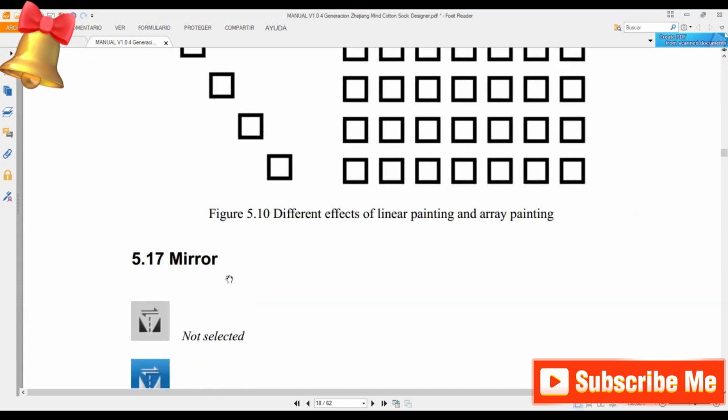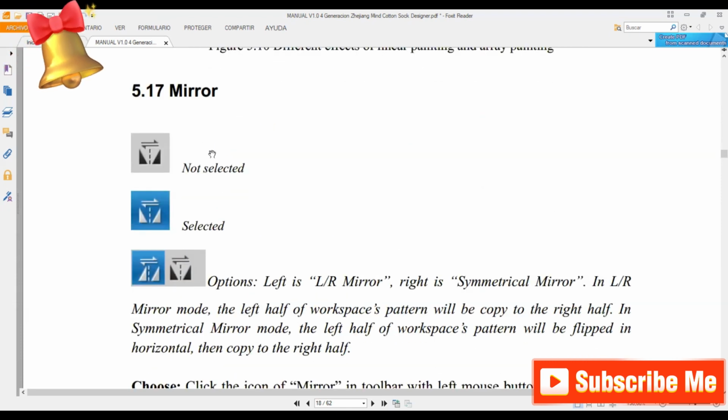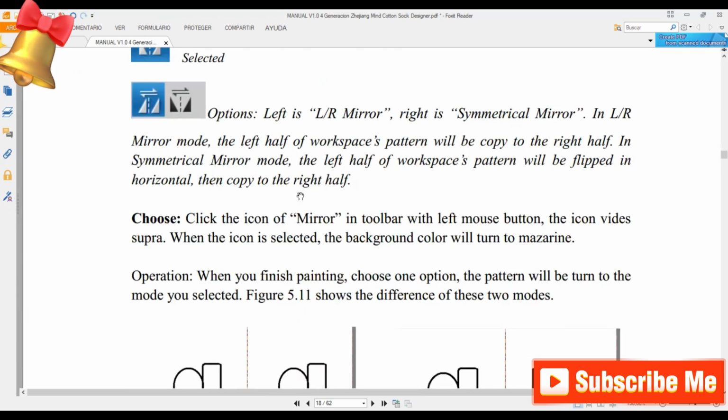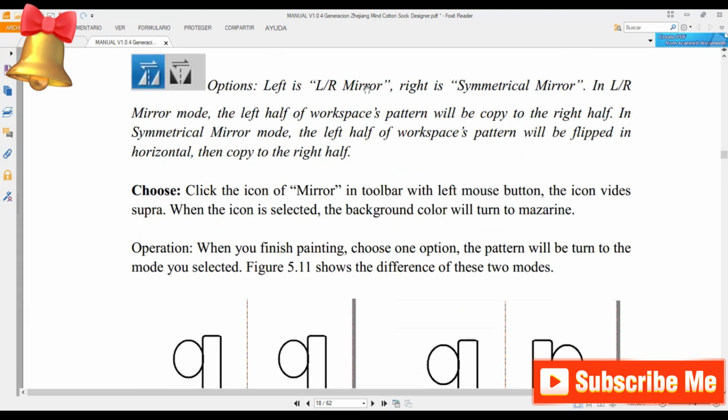5.17 mirror. Not selected. Selected. Options: left is L/R mirror, right is symmetrical mirror. In L/R mirror mode, the left half of the workspace's pattern will be copied to the right half. In symmetrical mirror mode, the left half of the workspace's pattern will be flipped horizontally, then copied to the right half.